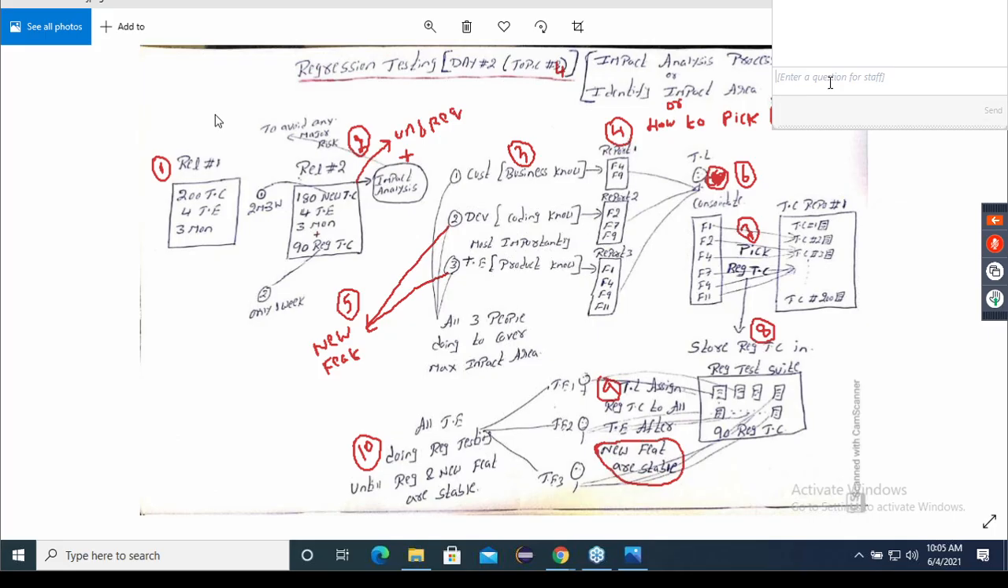Are you writing in first page or second page? Which page? Hello. Correct, second page. Good.